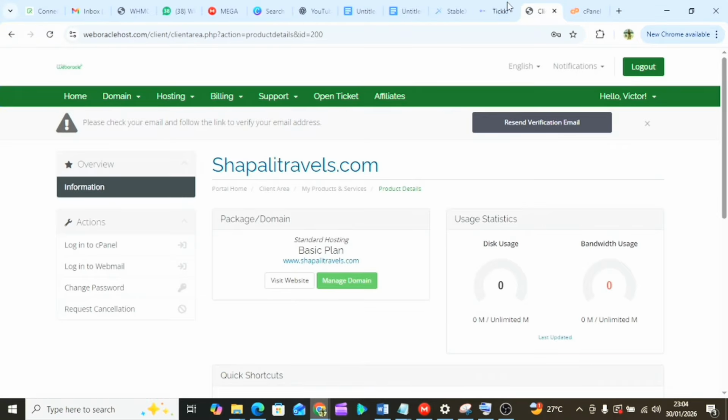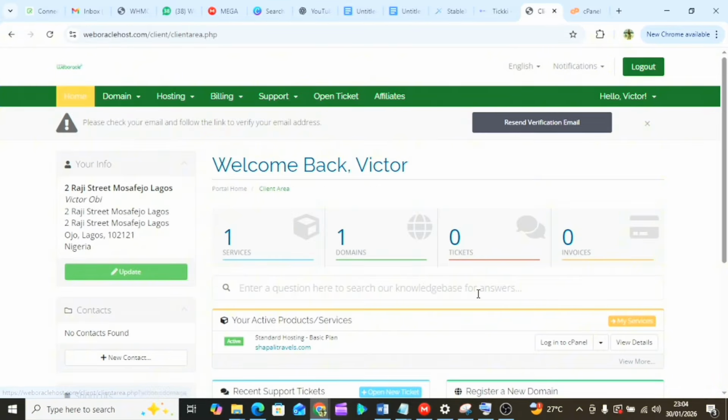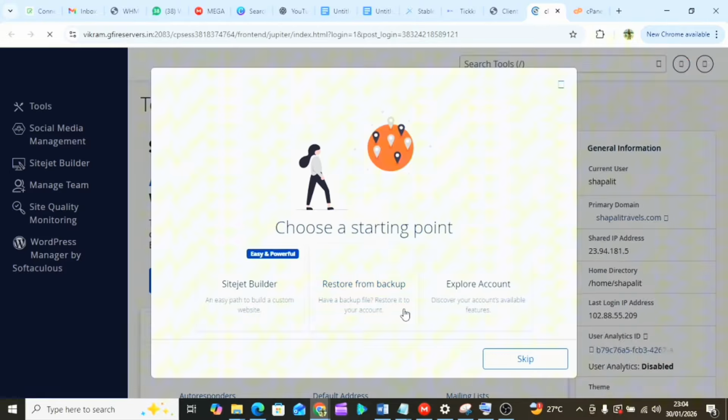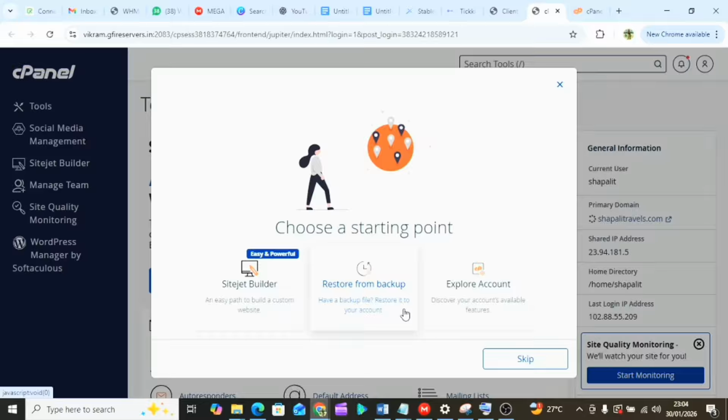I'm going to be logging in through my Web Oracle host dashboard, right? So let's just click on login into cPanel. If I click on login into cPanel, this is what shows. So if you are seeing this, you are on the right path.